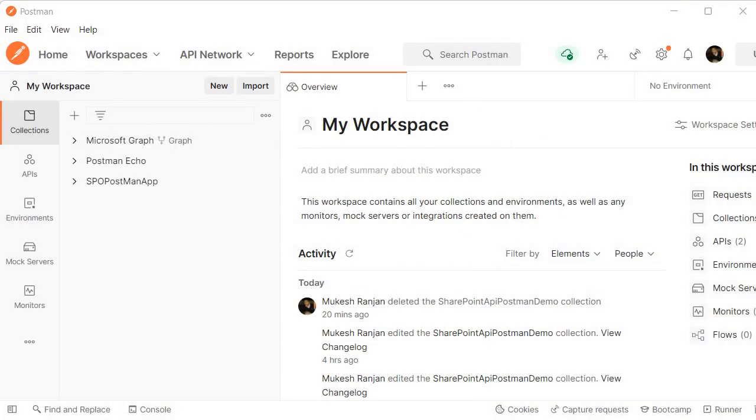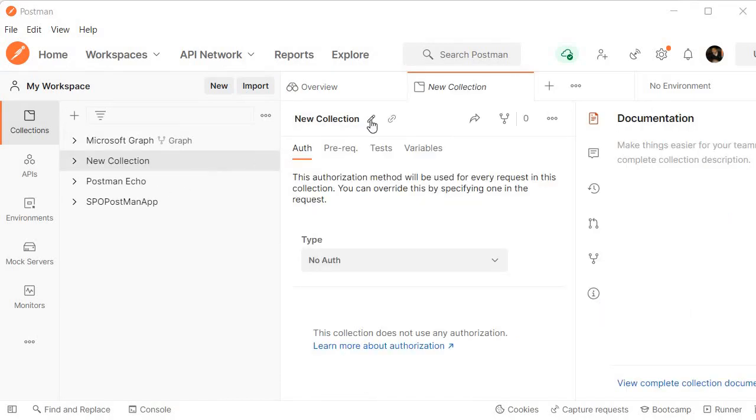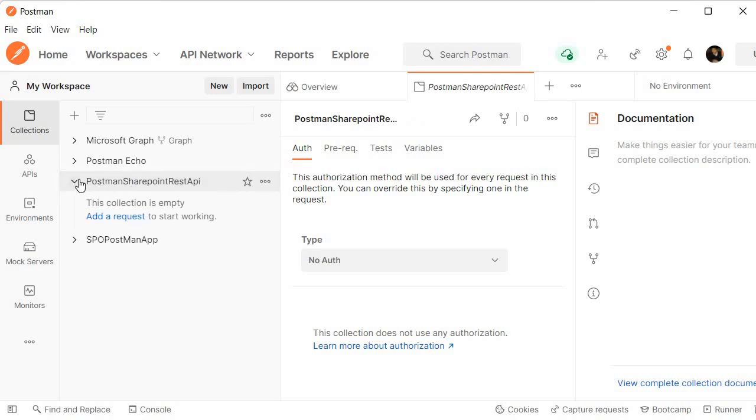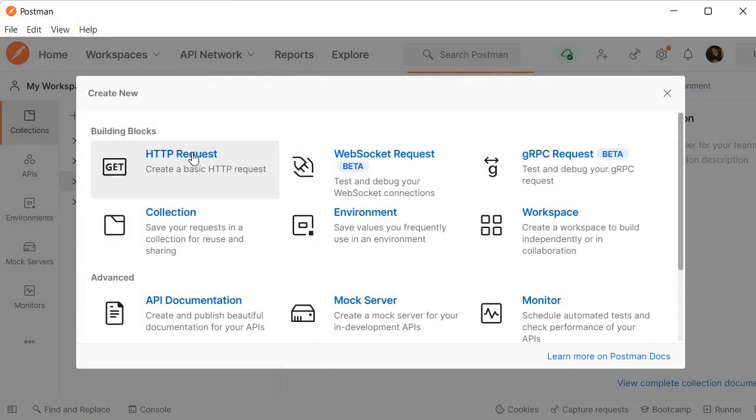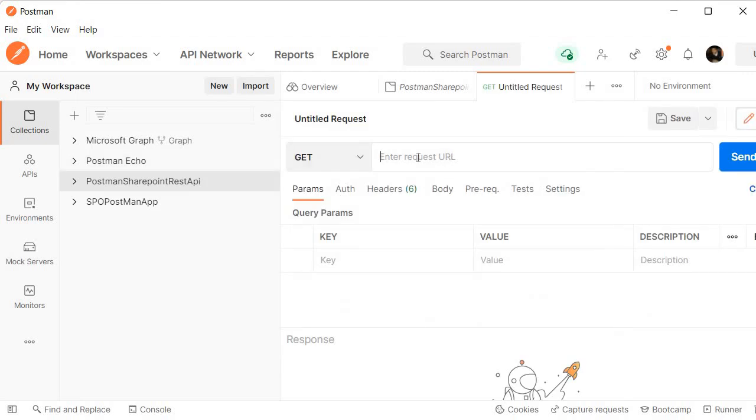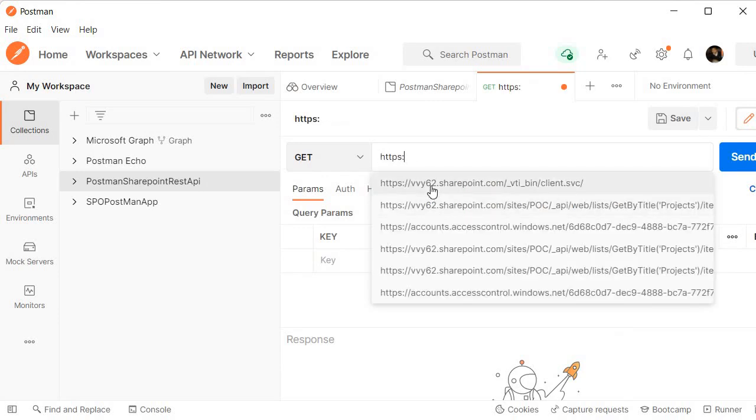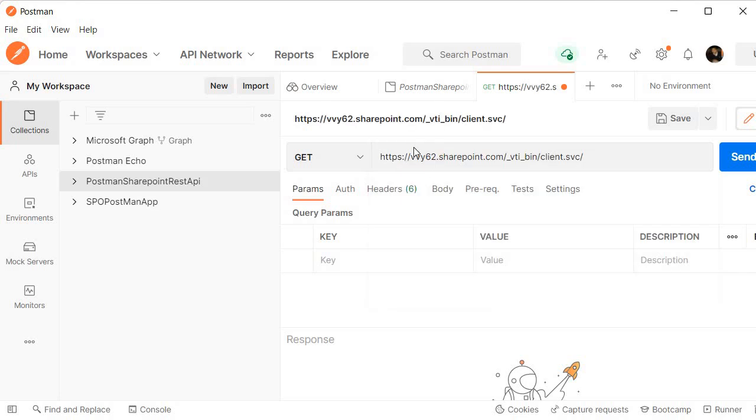So let's do it. Guys, I am inside the Postman tool, and over here the first step is to create a collection. A Postman collection helps us to manage our work. So over here give it a name, and over here I'm going to create a new HTTP request to grab the tenant details. So how will we do that? We need to click on new, select HTTP request, and then specify our root site collection URL, that is HTTPS. This is the first one; we can take it because I have already used it, and this is the URL we have to use. In your case you can write your root site collection URL, and then you need to append _vti_bin/client.svc, and execute it.